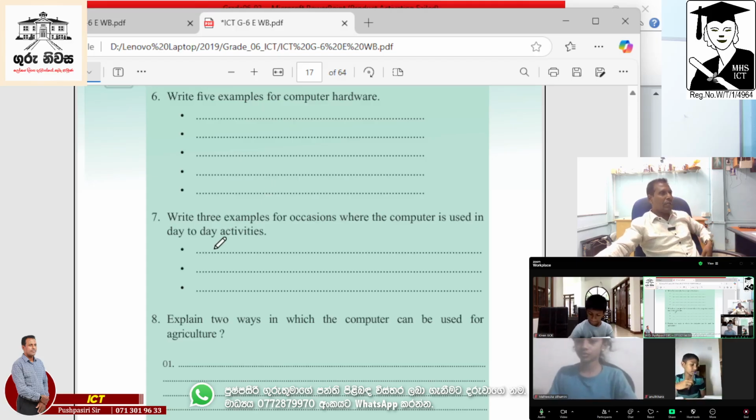Right, number 7. Write 3 examples for occasions where the computer is used in day-to-day activities. Hospital.